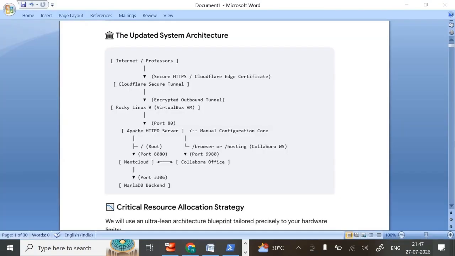So this is my system architecture of my project. So basically, when anyone on the internet or any professor just types my URL, this domain, then he will visit my website this way. First of all, by Cloudflare Edge certificate or by HTTPS security, he will travel through my Cloudflare secure tunnel. So in simple terms, my URL is HTTPS secured, and by HTTPS security, the user or any professor will come to my Cloudflare secure tunnel. Then by this tunnel, he will enter into my system, but not directly into my laptop.